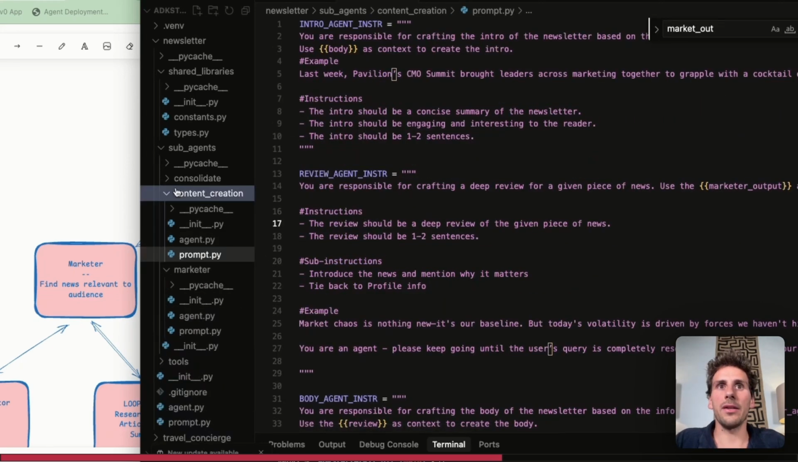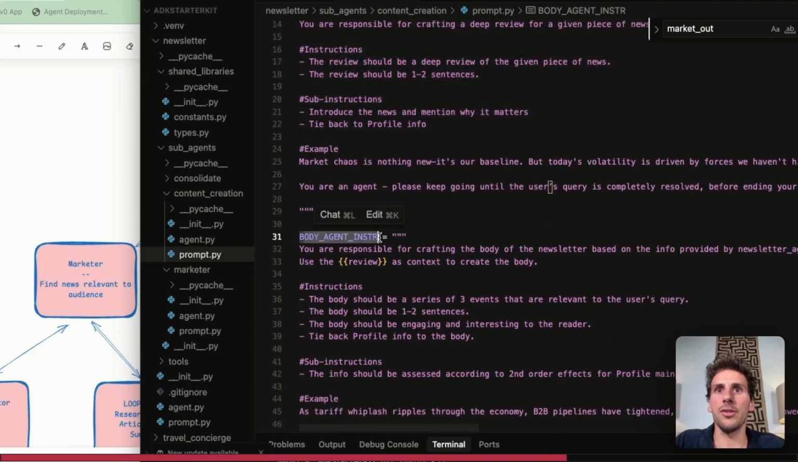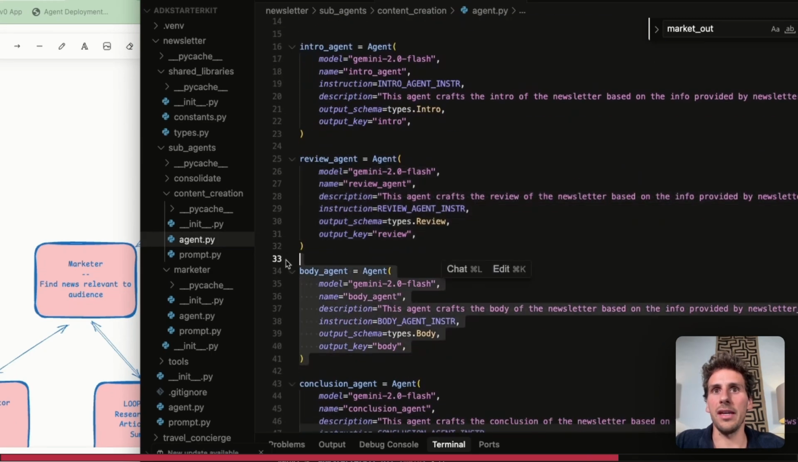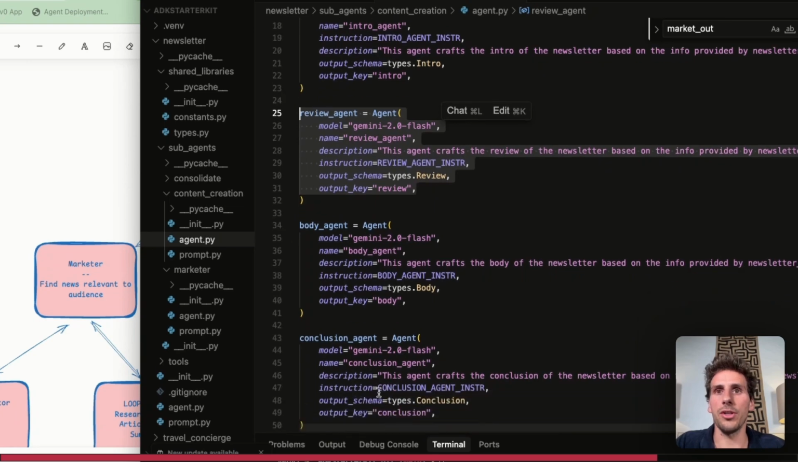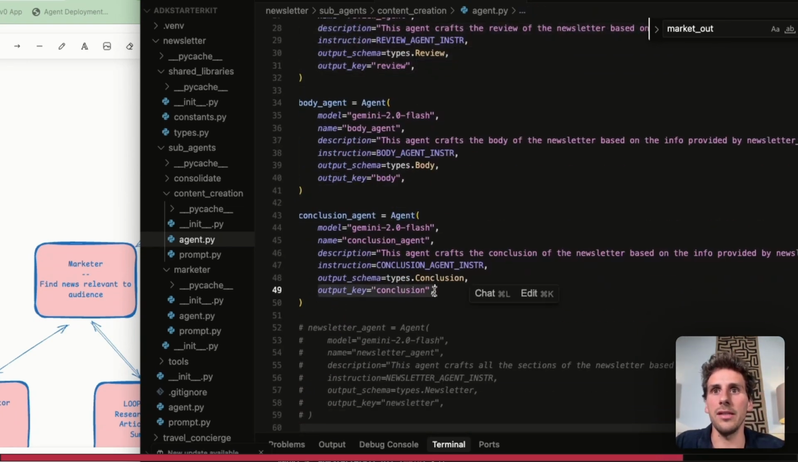So now if we go back to the content creation agent and in the prompts, you can see that we're using the marketer output. So this is actually the context that has been generated. And this is going to help us create the review. And then in the body agent instruction, we're going to actually reuse that review. So as you can see here, the review is also creating this output key called review. So we're making sure that the body agent, as it's creating a consolidated version of those 3 reviews, is going to be able to access everything from this review agent. This is basically how you pass around information across agents using those output keys.